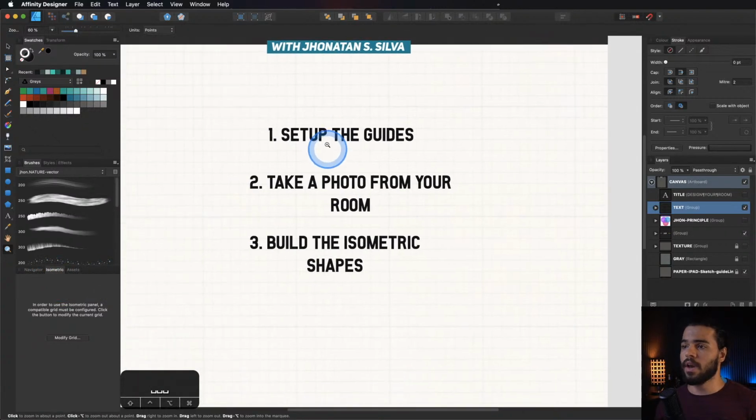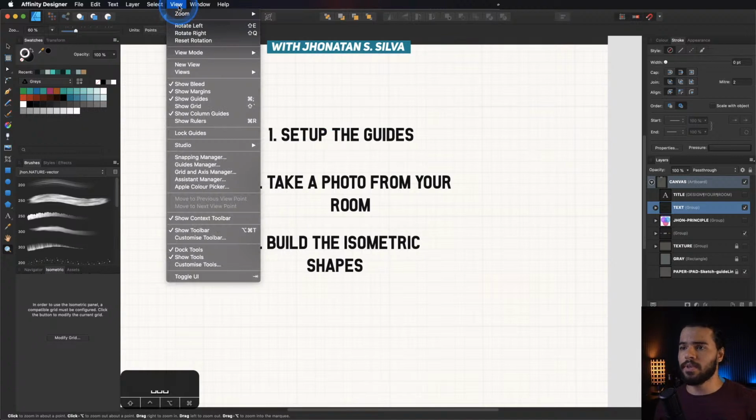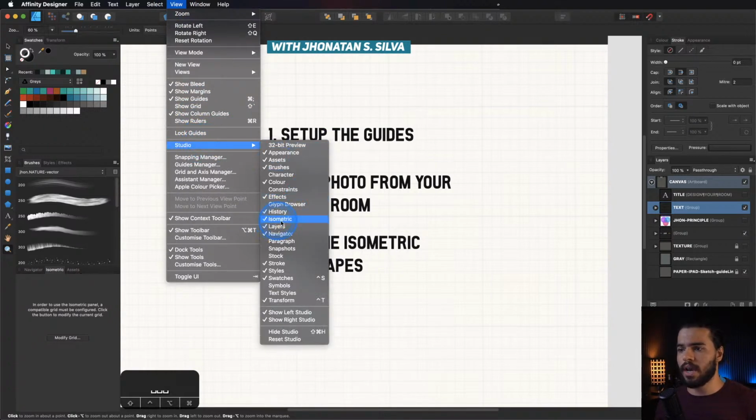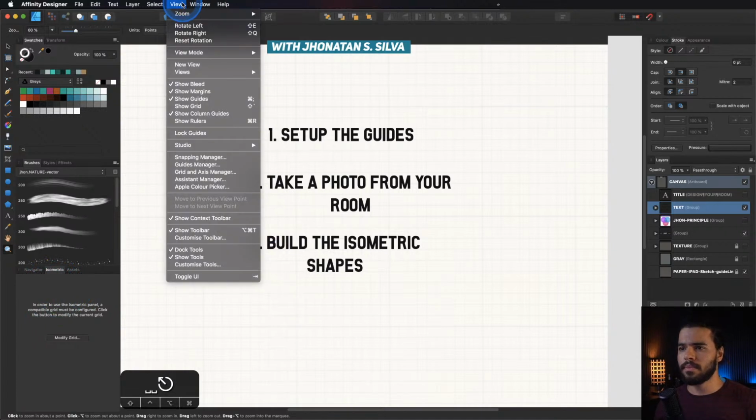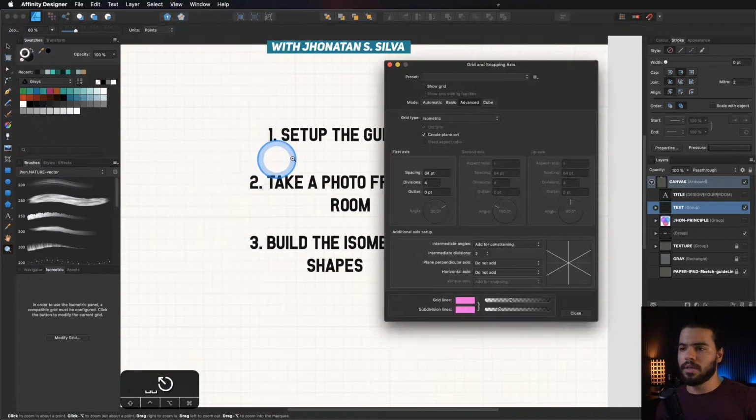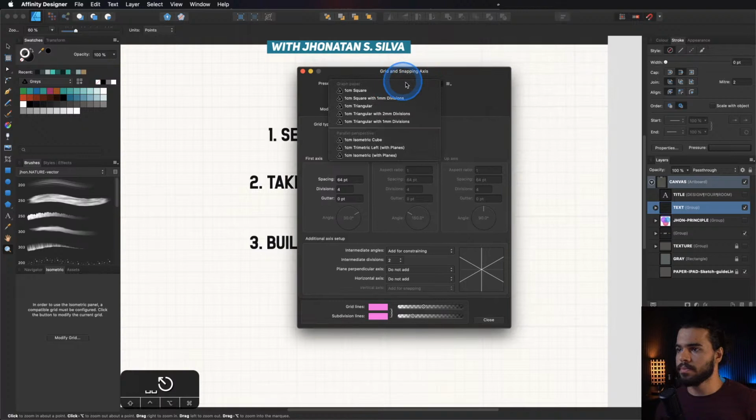So the first thing you have to do is to set up the guides. Click here in View, okay? And you guys will see the studio that is isometric. My isometric is here below. But I will activate here right now the guides management. This one here, grid and axis manager, okay? Click here and you guys will see this screen, okay?